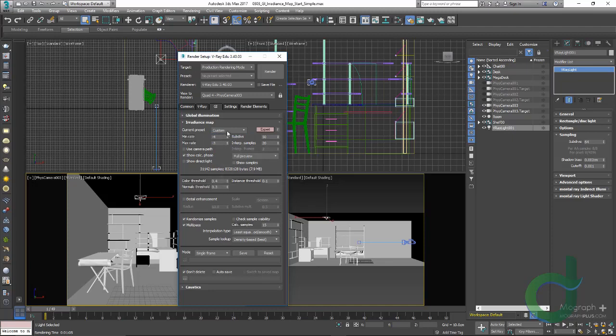The first and most important irradiance map parameters are min rate and max rate. Remember, we mentioned irradiance map is created in several passes, and each pass adds more samples to the more detailed areas. Not only can we control the number of these passes using min rate and max rate, but we can also control the resolution at which those GI passes are being calculated.